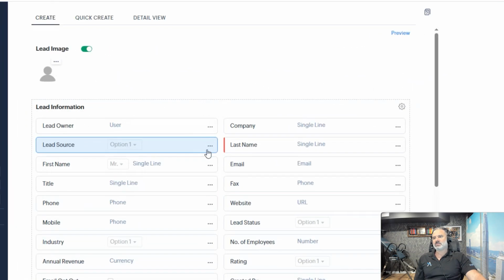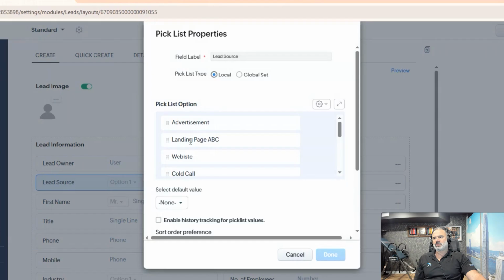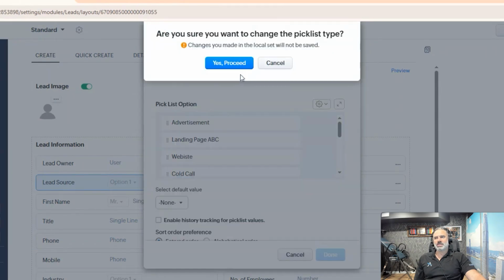In that case, if you will click on the three dots, you will go to edit properties, you can change the picklist type to be global set. Now, the global set, which I will show you in a second how to change those values, can be set for all the modules, the leads, contacts, and opportunities. And then all of them will follow the same pick list. So it's one pick list affecting three modules.